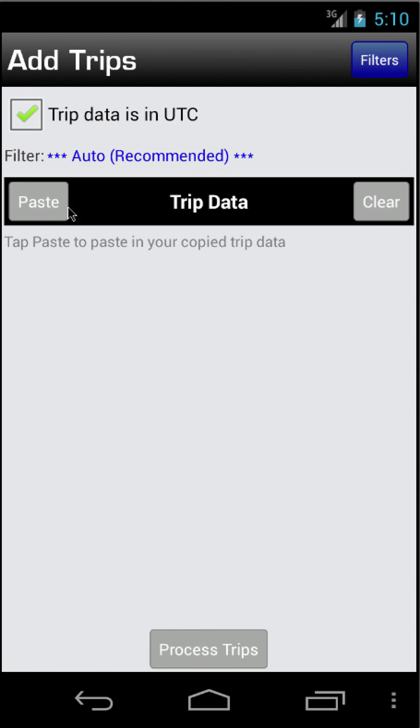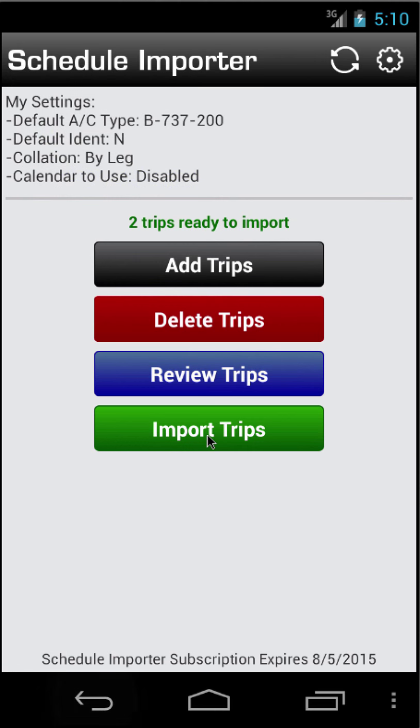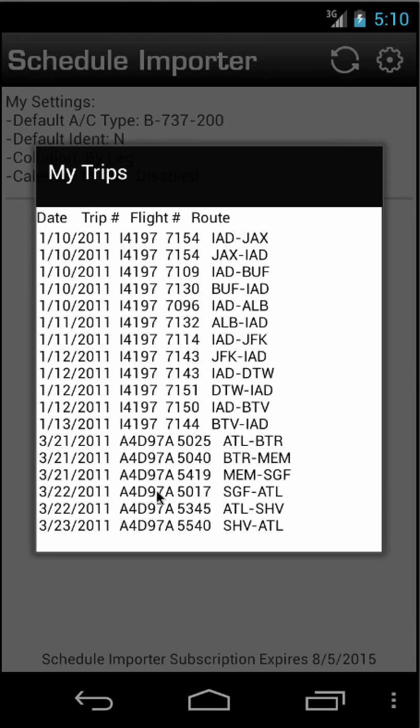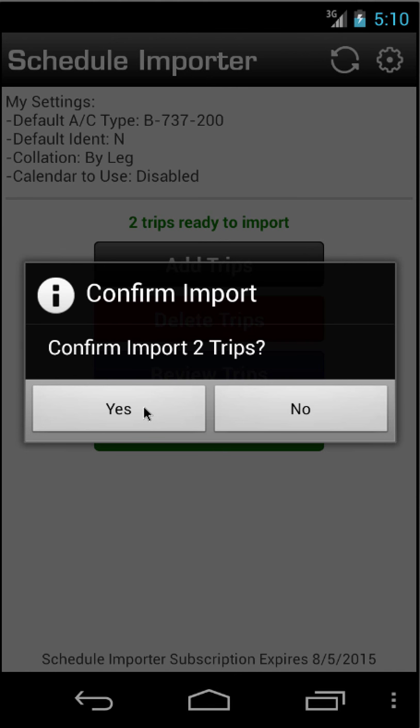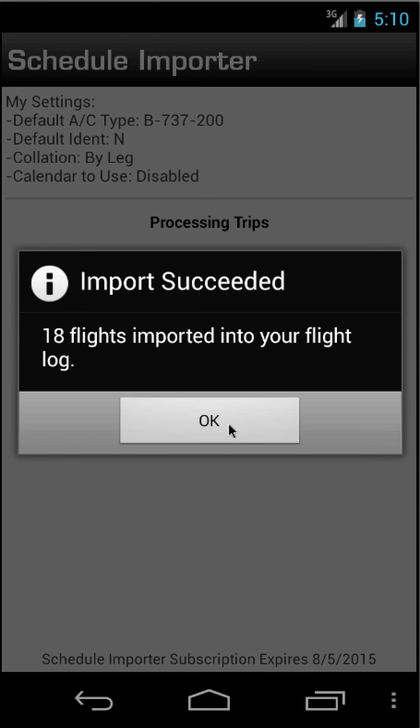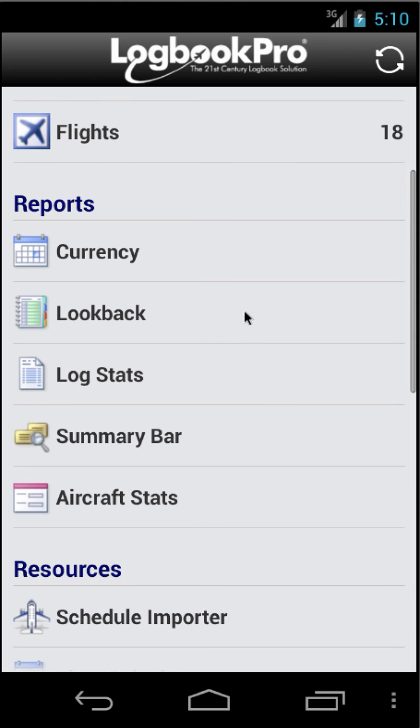So again, you paste it, process trips, and then you'll come back to this screen and it will tell you you have trips ready to import. You can delete those trips from your cloud account with the red button. You can review the trip data. And then when you're ready, just tap the green button and import the trip data. Get a confirmation, say yes, and then we have our flights imported.